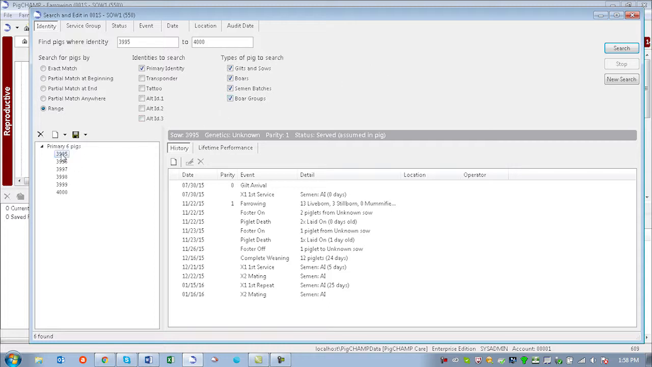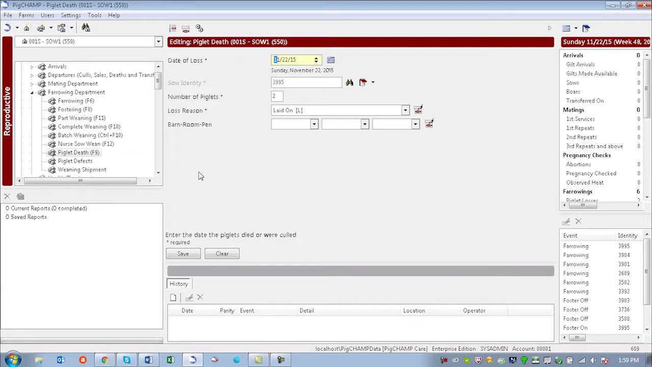the bottom window. To edit any information, double-click on the specific event that you wish to change in the history, or click the Edit pen icon. Edit the information as required, and then click Save.